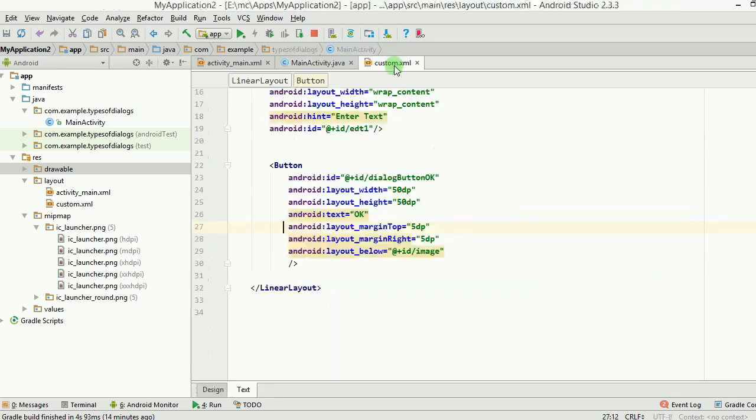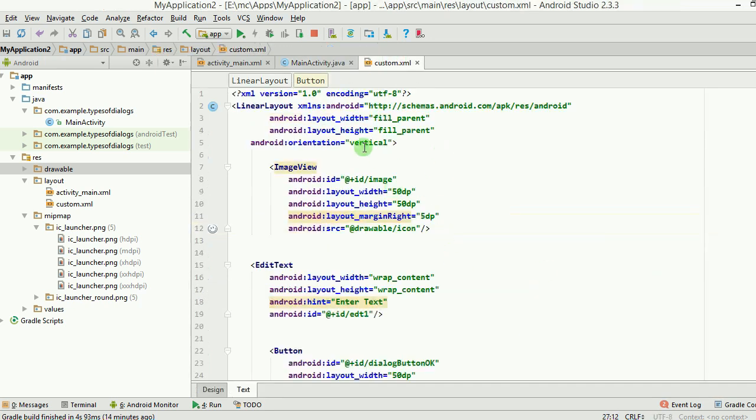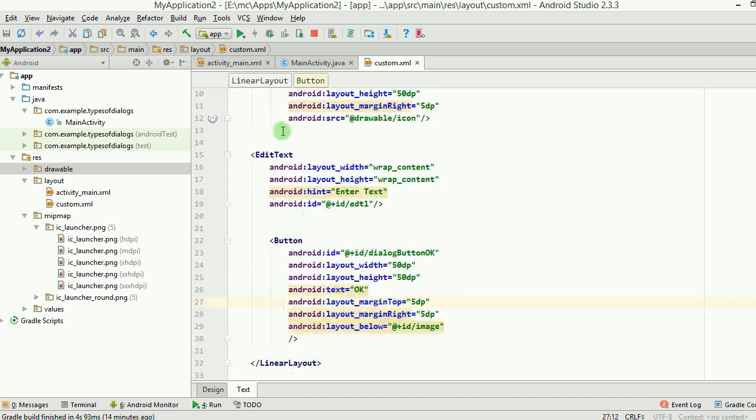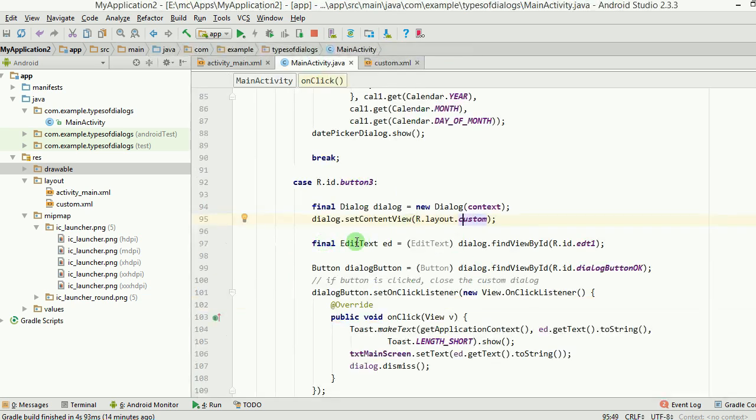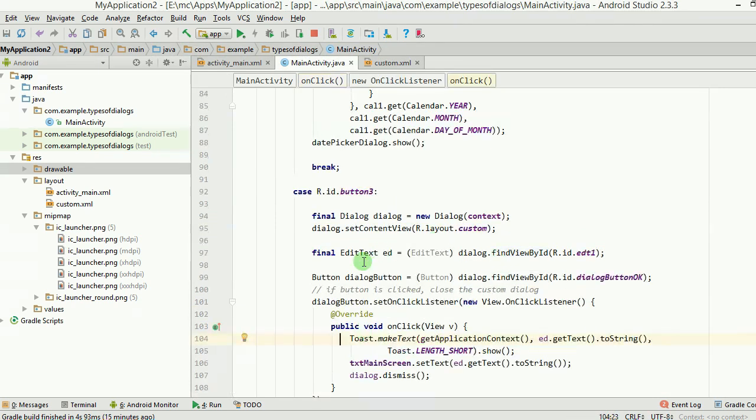So the custom layout is here. If you remember, there was an image view there, a small smiley. So this is the image view, and then there's an edit text here, and then there's a button called OK. All right, so this is the edit text here, which we are basically defining as an object called ed here. So we created the object ed here. Why we have written final here is something which we will discuss soon.